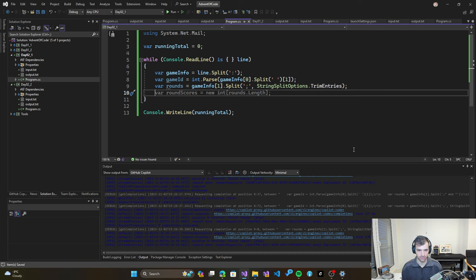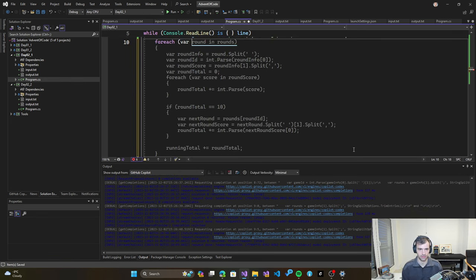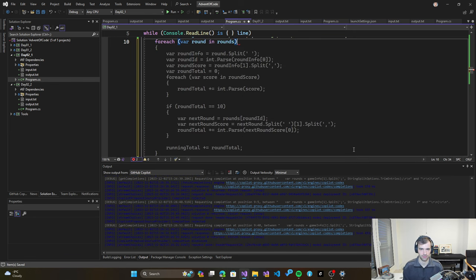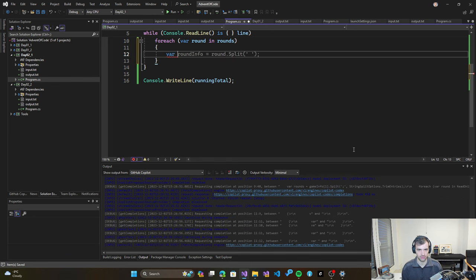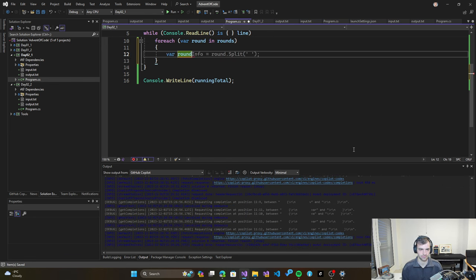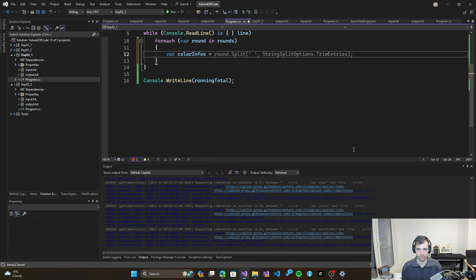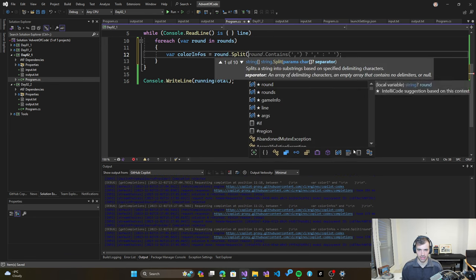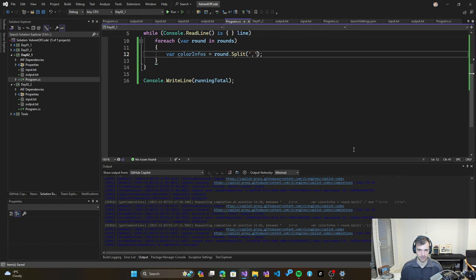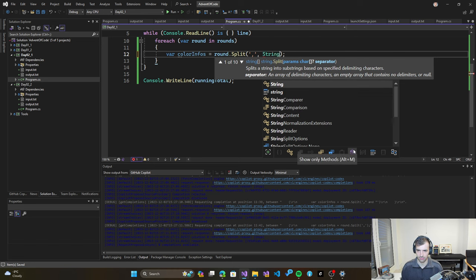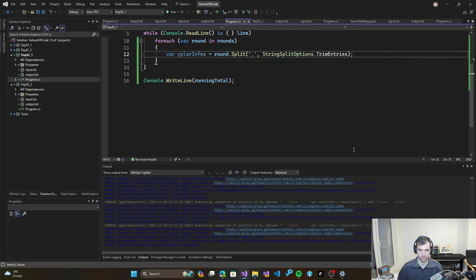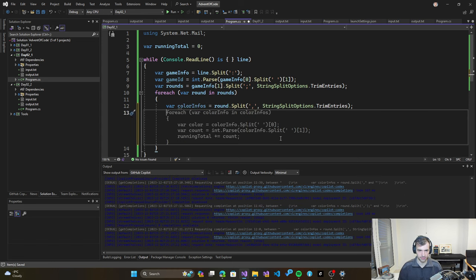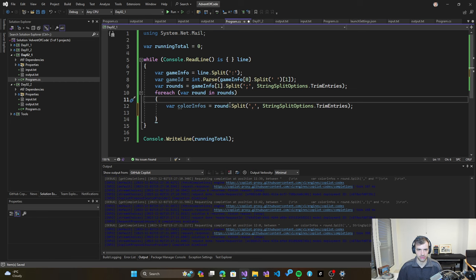So now for each round, we take the components and again split them by commas. So for each round in rounds, we will split the round by comma, and again let's use the string split option to trim entries just to make it nicer. And then for each color we will get the numeric value.